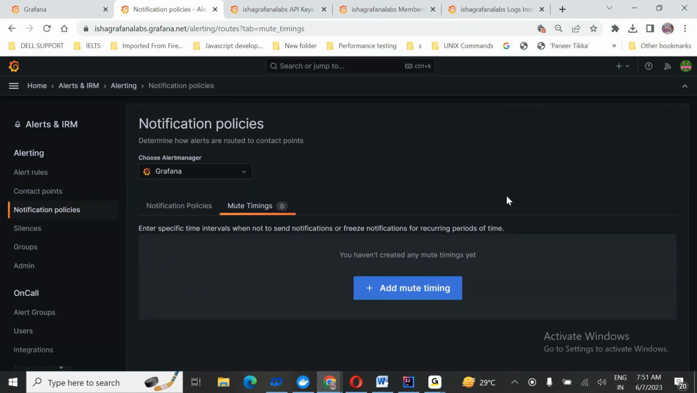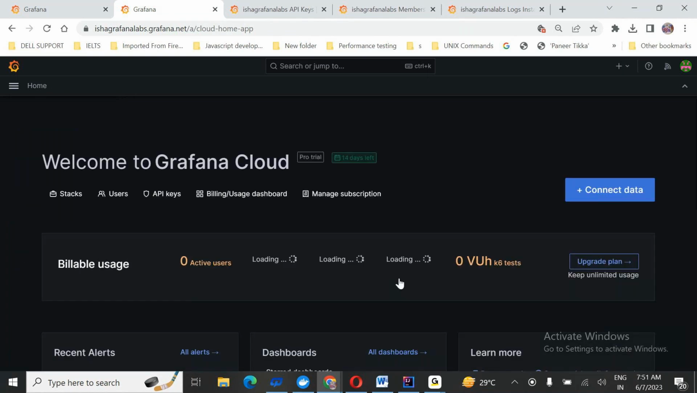For the notification policies, you want to use the mute timing if there are any outages going on, or when switching from one data center to another data center, or a failover. At that time you want to suppress the alerts for quite some time, so you can do that. These are a few things we'll go into later.